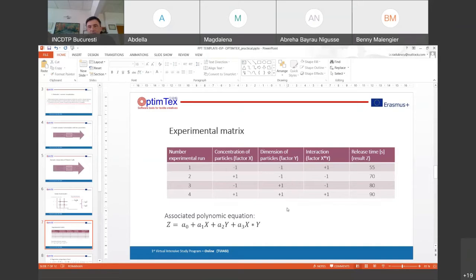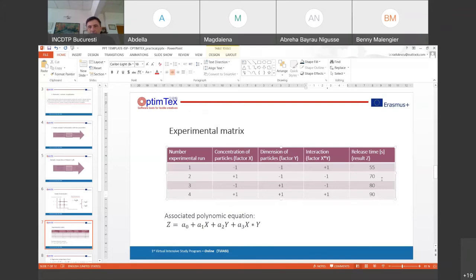And we did this encoding because we would also like to have the interaction between X and Y. And for this interaction, we have multiplied -1 with -1 gives +1. +1 -1 -1 and +1 and +1 gives +1. And this is our experimental matrix. And on the last column, we have the result variable, which is the release time in seconds. So this is the result variable.